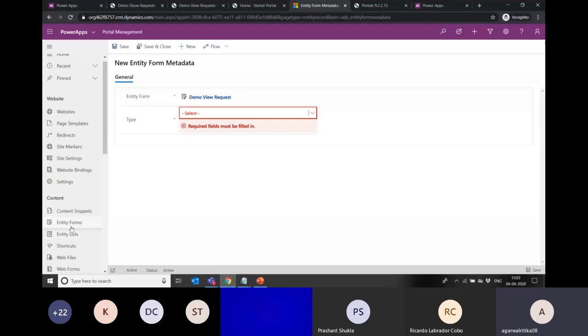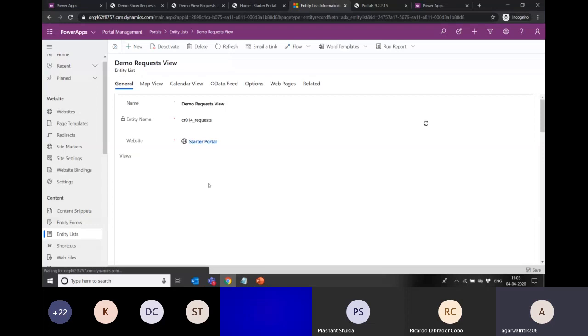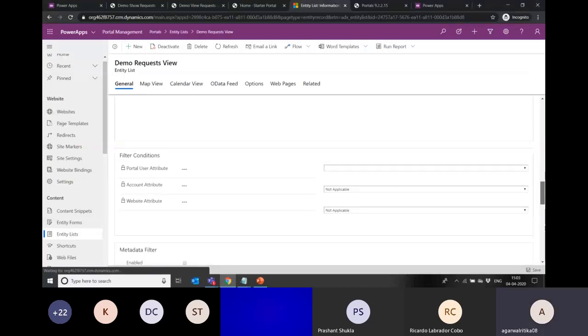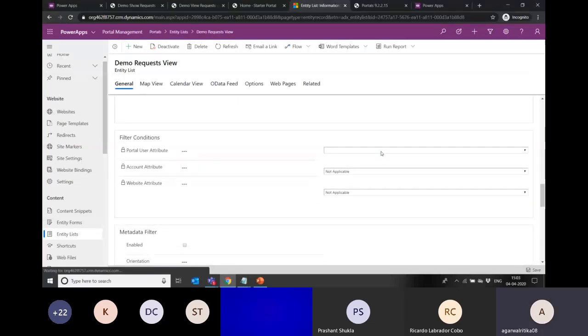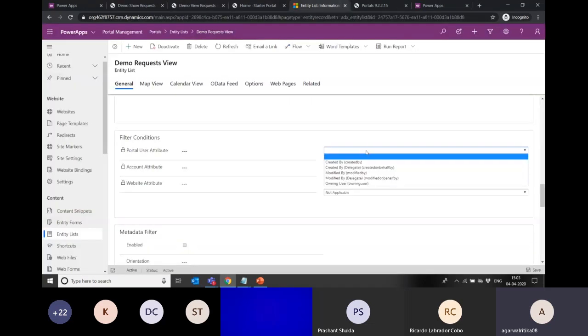Also, there are a few other configurations you can set on the entity lists. Let's say my demo requests. We have all these options for filter conditions, like I don't want to show all the records, but I only want to see the records where the record is created by the current logged in user. In that case, it is going to fetch my user details from whatever account I am logged in here. And if I select the created by record, only those records will be displayed which are created by me.